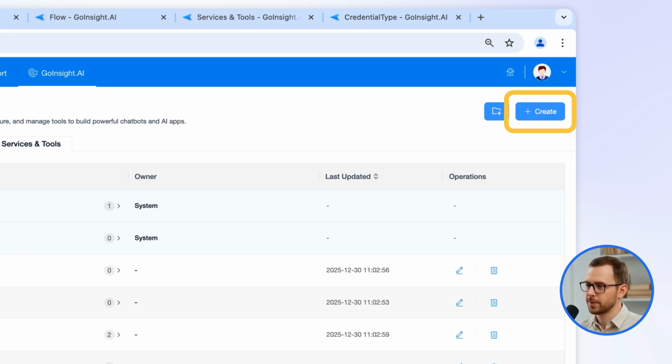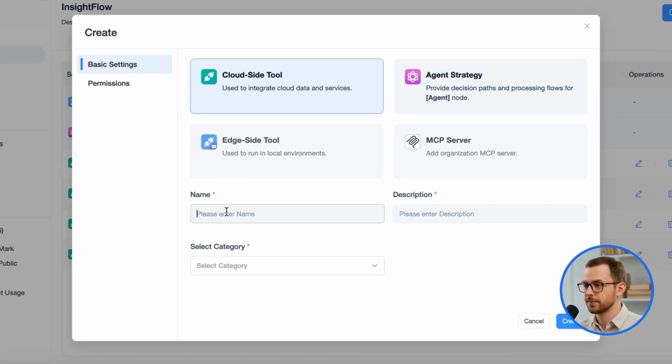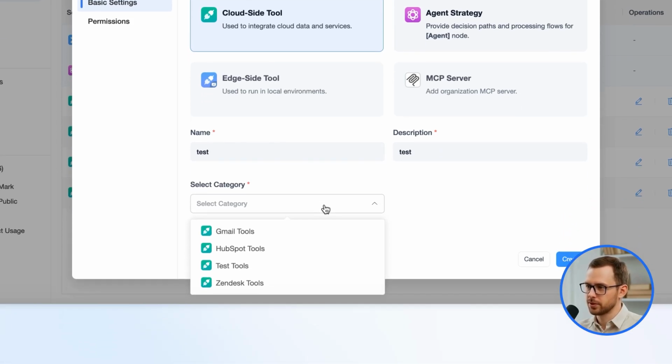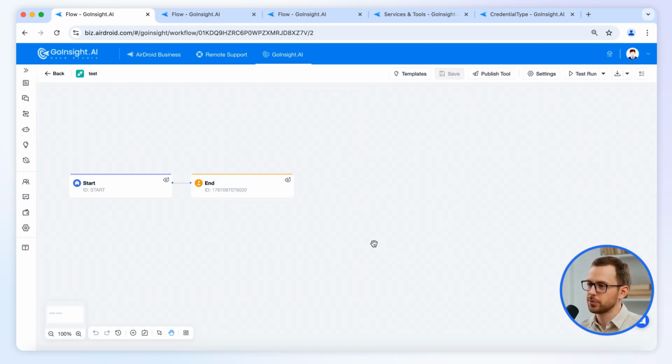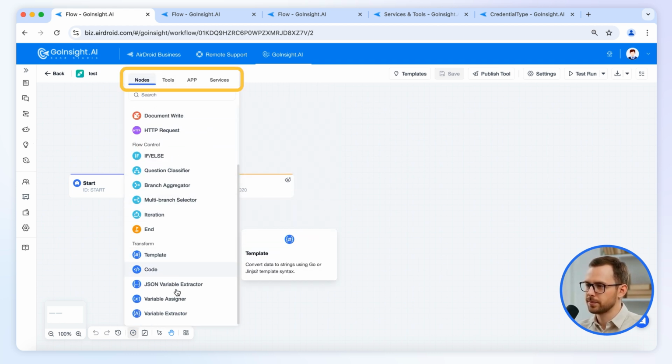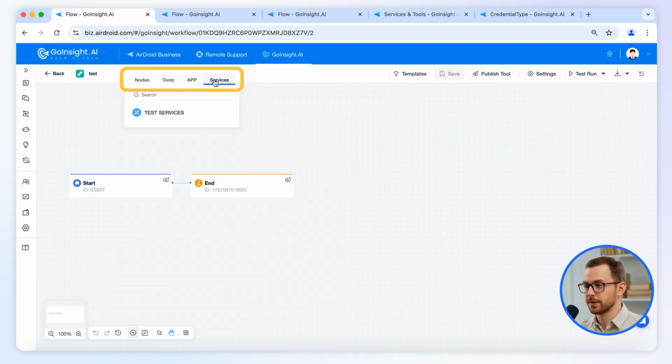Next, click the Create button to start a new cloud-side tool. Here, we'll select our Test Tools category. Then click Create to enter the orchestration page, where we can start building the tool's core flow. The build process is quite similar to creating a standard workflow. Just like before, you can add various nodes, tools, apps, and so on.